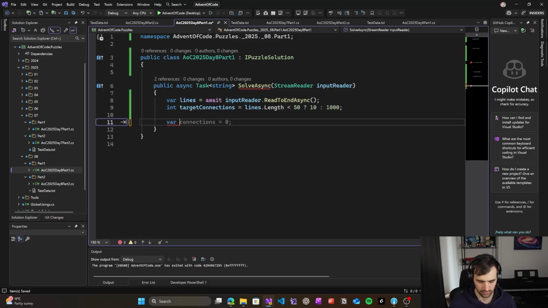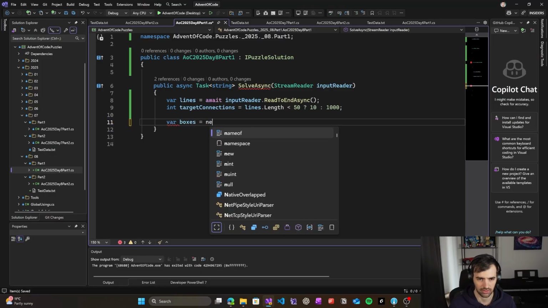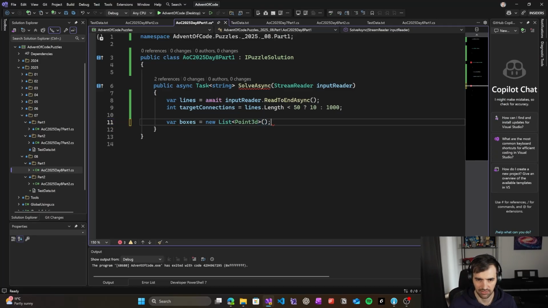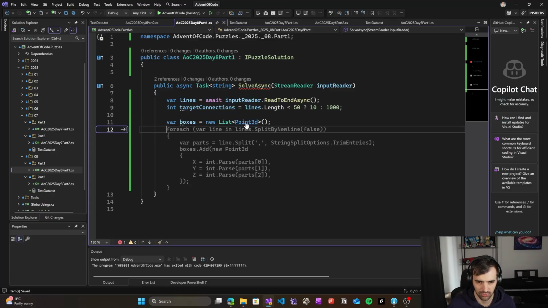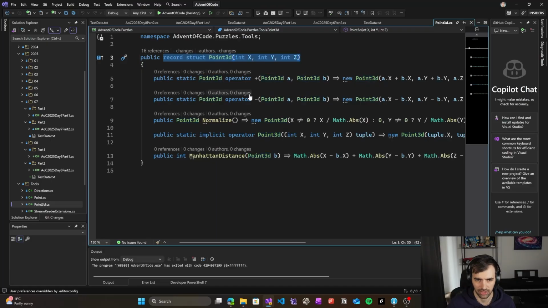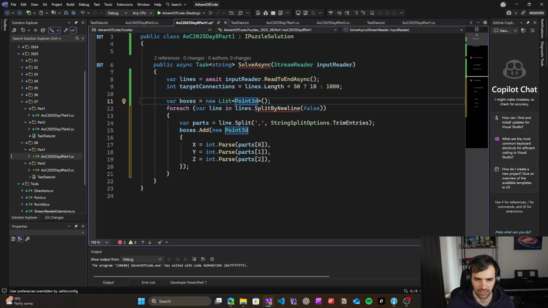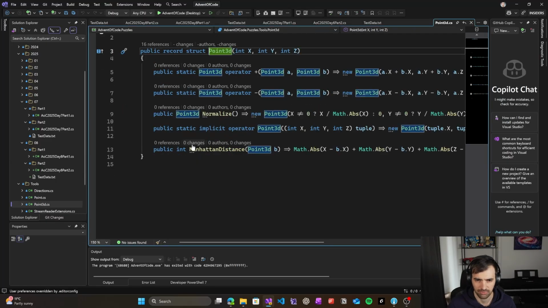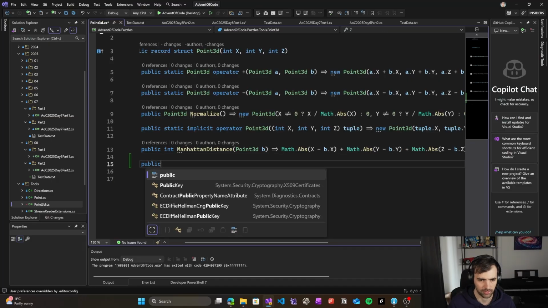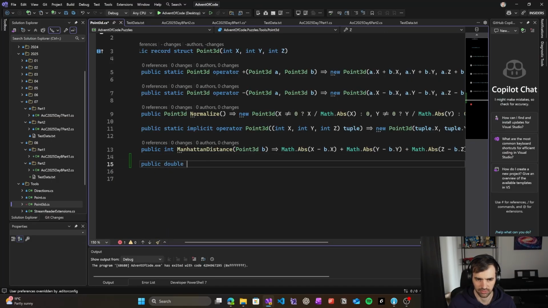So boxes is going to be a new list of Point3D. This is our helpful struct that we created in previous years. It just contains X, Y, and Z coordinates. You can see it's a very simple struct with some additional operators that we can use to add those together. And is there a distance from each other? Manhattan distance, but we don't have a distance. So yes, we should also have a double distance to another one.